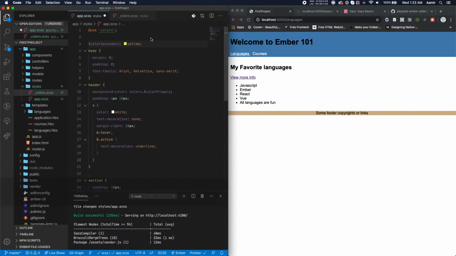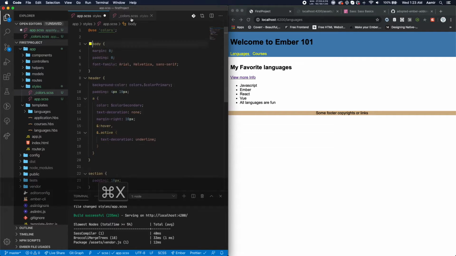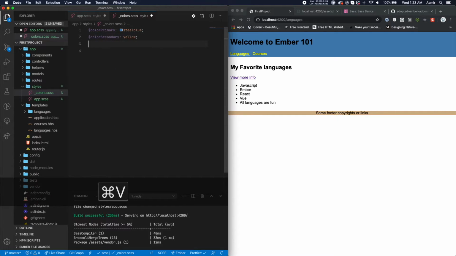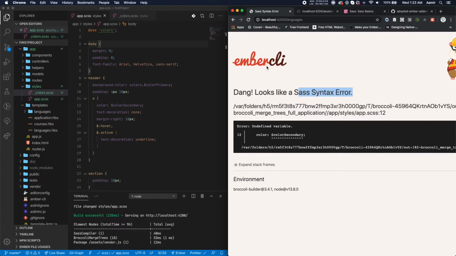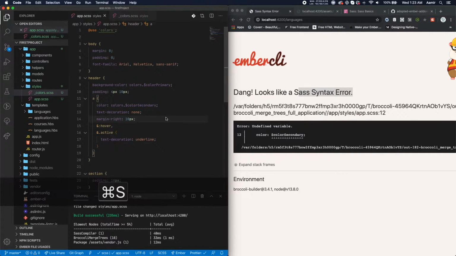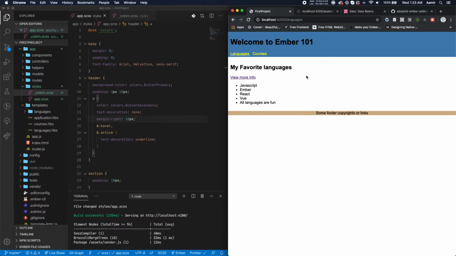Right now I'm going to change the color of the links, language and courses, and use this variable in line 13 with the $ sign. Okay, and on save you can see that the color is updated. Now let's move this into the colors variable file. To use this, I have to prefix that with the module name. Yes, you can see that it gives the error. Let's use colors dot, and okay, nice.